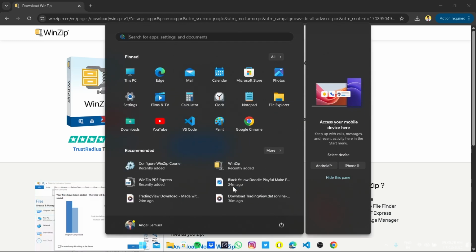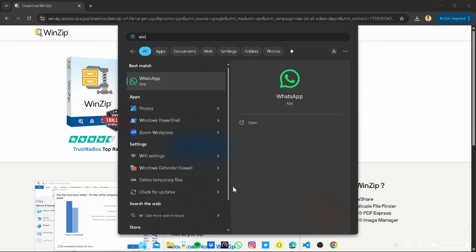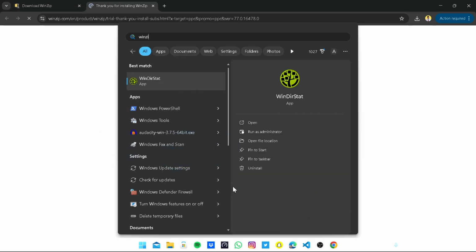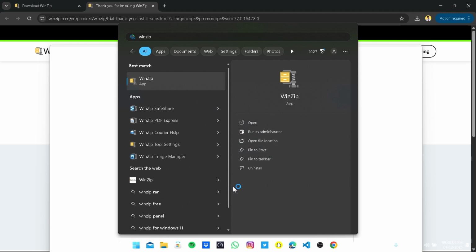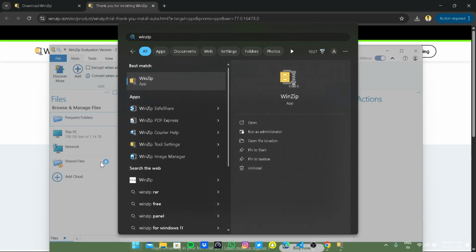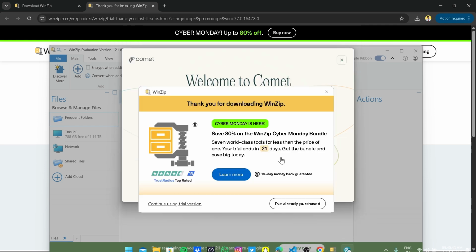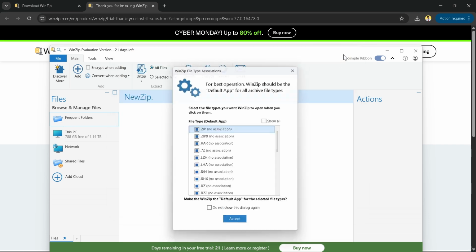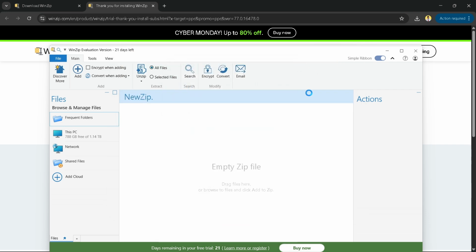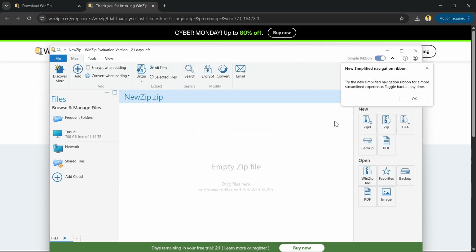Now press the Windows key and then search here for WinZip. Here you can see WinZip is showing. It is already launched in the background. Here you can see. Now you can start working.